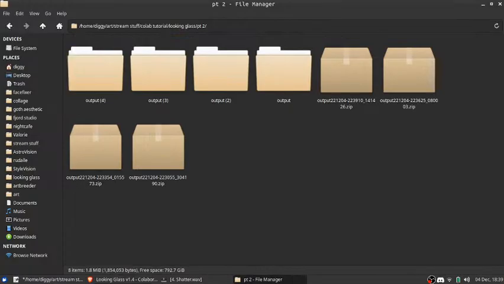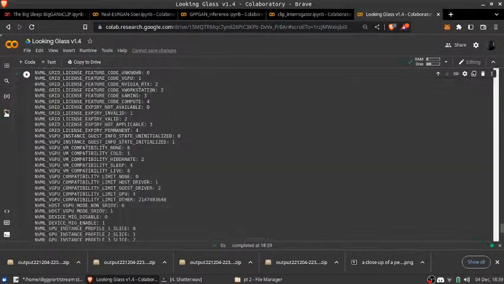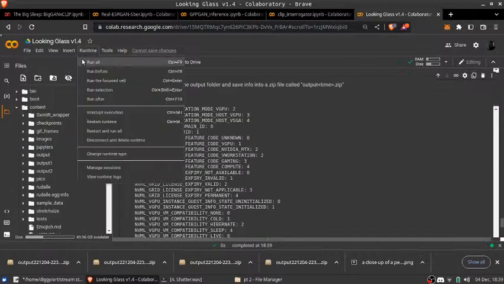Alright. So that's a general overview. Basically, the important parts are the file tree, run all, restart run all, interrupt. You probably have to use that sometimes. Disconnect and delete. These are the main ones.